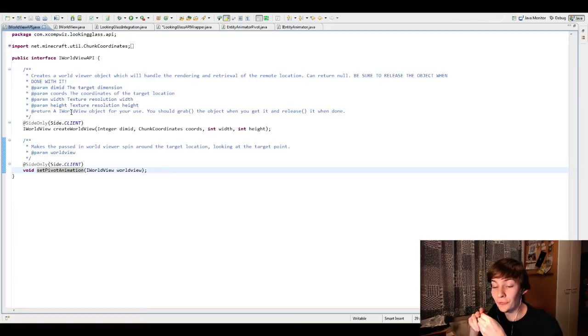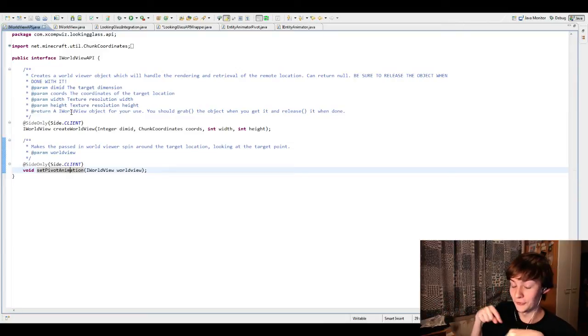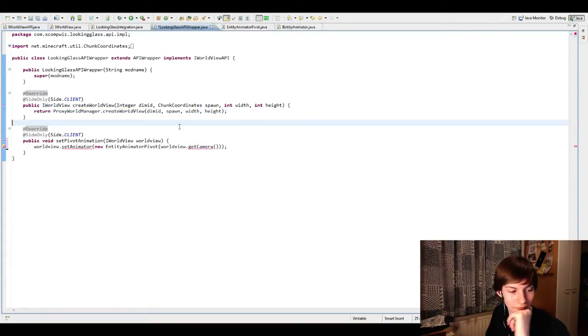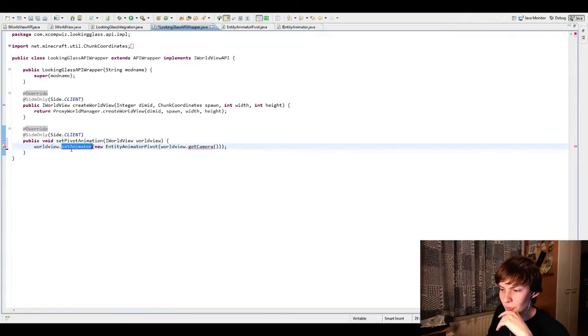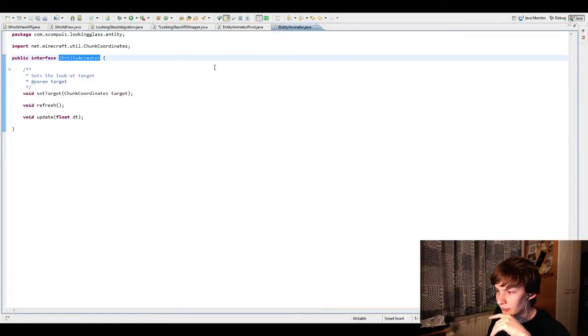I was mostly just thinking that string identifiers for animators would be cool, because then you could use other mods' animators if you knew of the string reference. I don't know. But yeah, no, meh. We might just wind up going this route. Make it so you can set the animator on a world view. It only has to implement this.